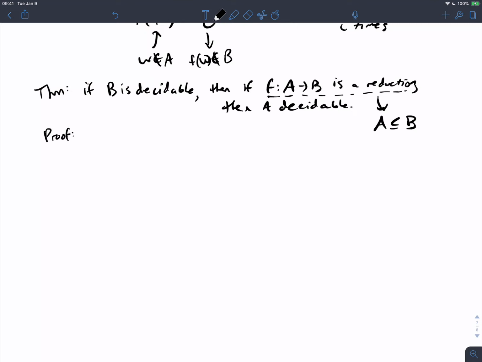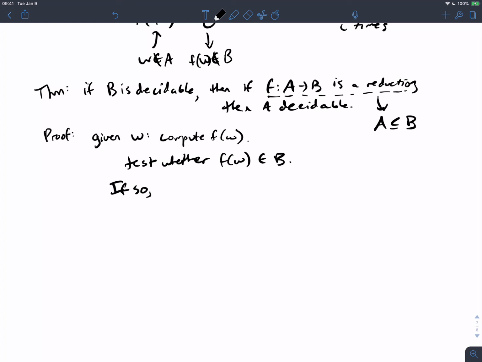So why is this true? Well, if we're given a string W, then what we can do is compute f of W, because it's a computable function, where I can actually do the computation. Then since B is decidable, we can test whether f of W actually is in B. If so, because the answer is the same for A as it was for B, then it must be the case that W was in A before. So then we say accept. If not, since the answer is the same, then we must reject. But each step along the way takes a finite amount of time, so therefore we have a decider.